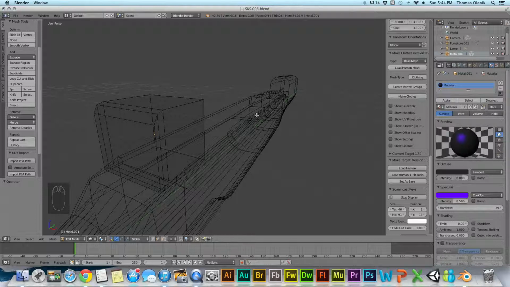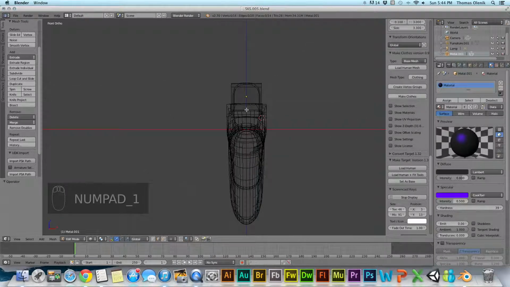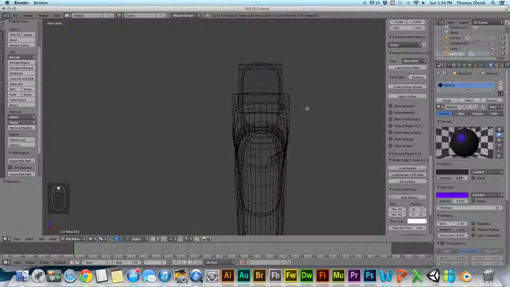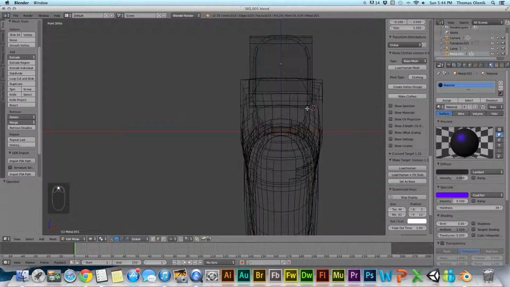So I need to create some edges here that I can then squash down and deform that shape. To create all those edges, I'm going to use the loop cut tool. First of all, I'm going to change my view so I can align this shape with this object here. So I'm going to hit one, and that brings it into view there.